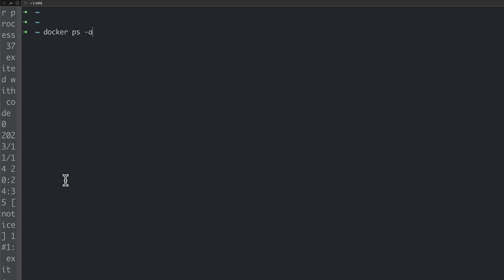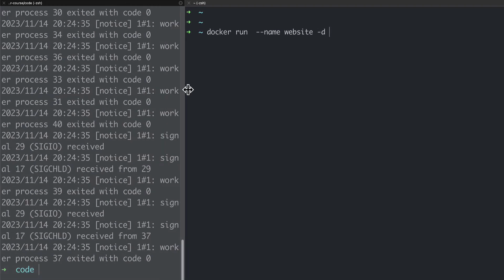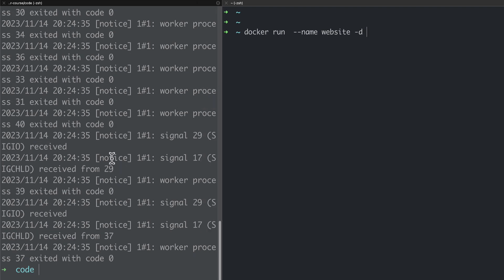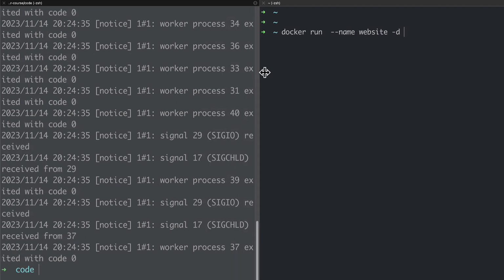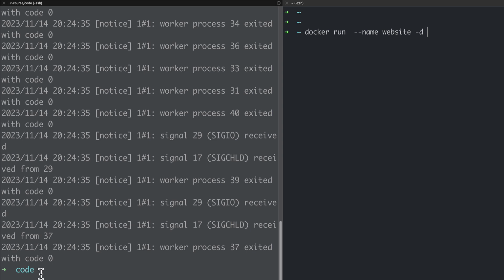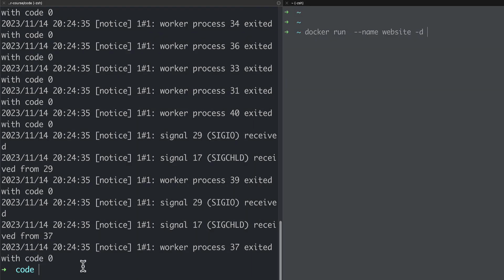Now, I'm going to go ahead and run again. Say docker run, I'm going to pass a name, website, and I'm going to put it in detached mode. And because that one NGINX container has stopped, you can see that this already says exited, right? So we no longer see that working. So that's essentially what is happening.